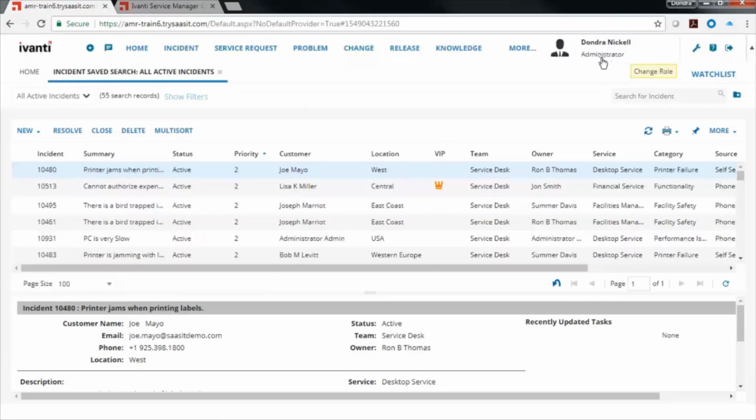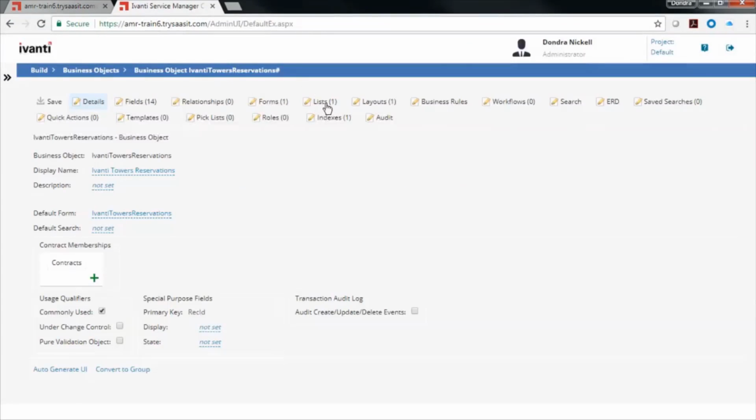But maybe if the role is, you know, front desk clerk manager, then maybe we have more things showing on that list view. Okay, so again, when you're doing the form and the list, think about who's going to be using those, which roles are going to be using them, and then format accordingly.